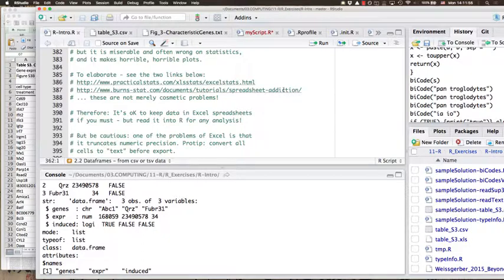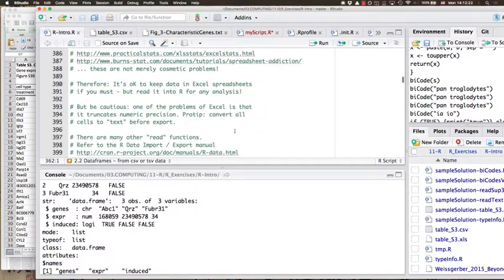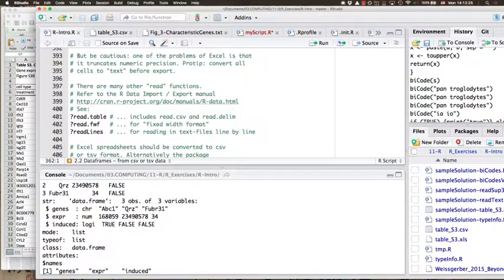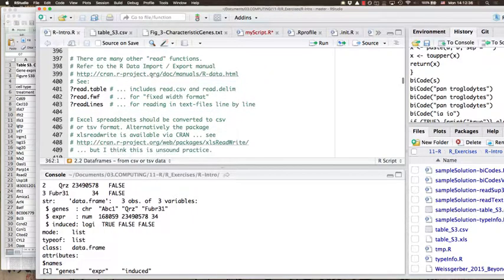So it's okay to keep data in Excel spreadsheets. If it doesn't get too big, you can keep the data for an entire project in Excel spreadsheets. It's one way to store it. You can easily visualize it. You can do some checks on data integrity and some basic calculations. But ultimately, you'll want to write scripts that import your data into R for real analysis. Now, as I've mentioned this morning, you have to be cautious. One of the problems of Excel is that it truncates numeric precision. So convert all cells to text before you export them. Then that doesn't happen.